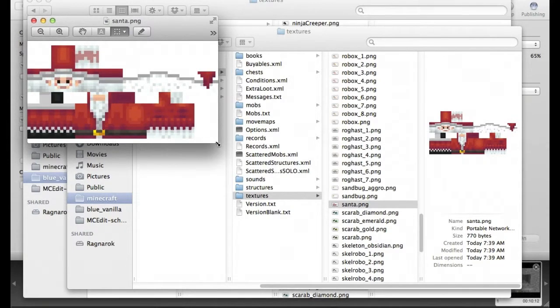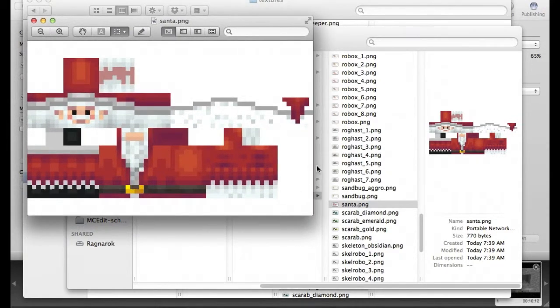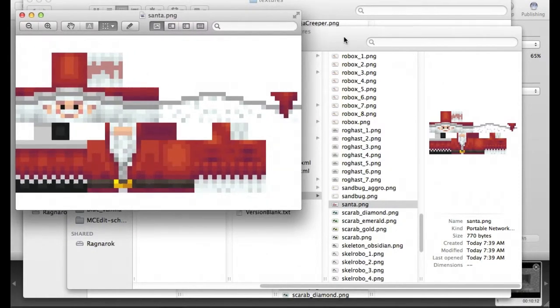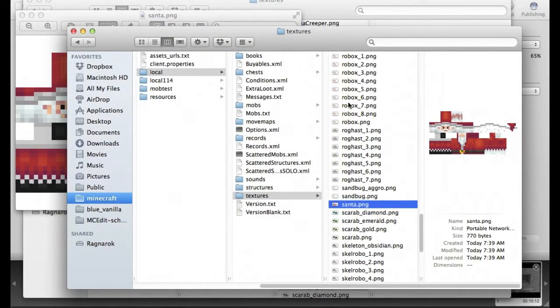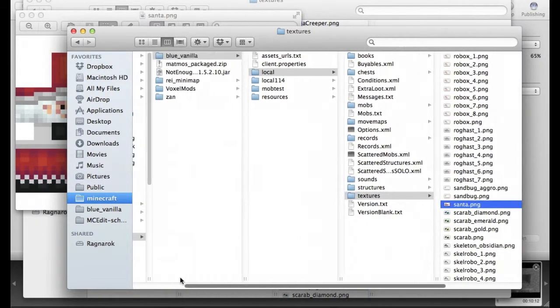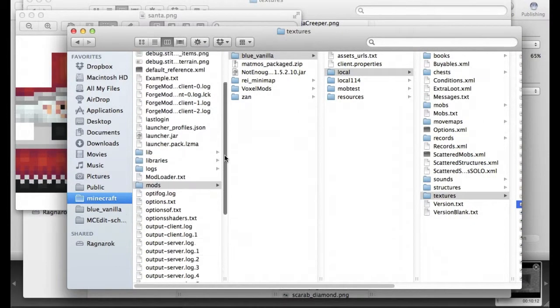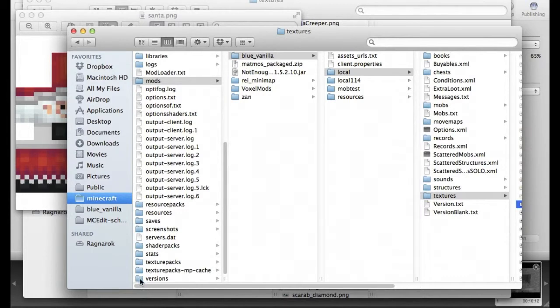So there's our Santa. Santa is a player skin. Player skins are not the same shape as mob skins. Player skins go around players, but they are surprisingly compatible. What I'm going to do next is go get my zombie skin. And where is my zombie skin, you might ask? Well, that's a good question, because I think I know.